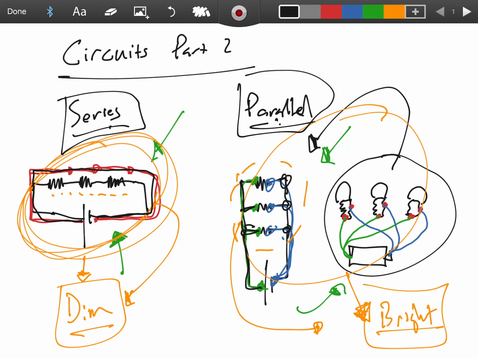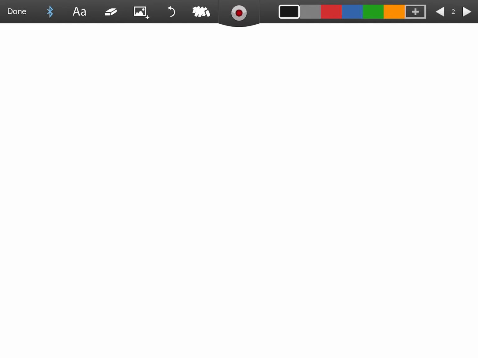All right, let's talk about it. So there's a trick that we use to deal with these circuits, and let me just show you. Okay, here's a battery. Let's send it across one light bulb and then bring it back. The most basic circuit that we can think about.